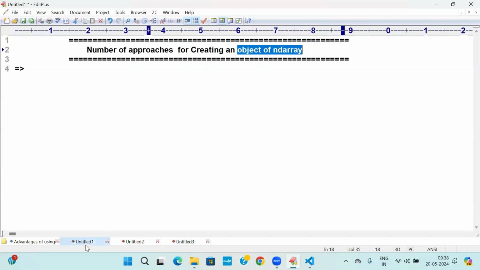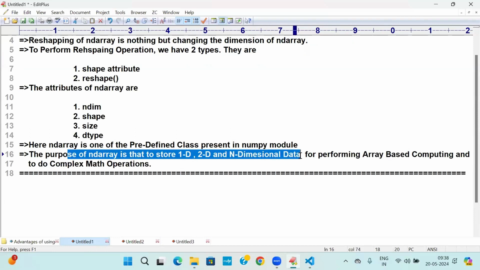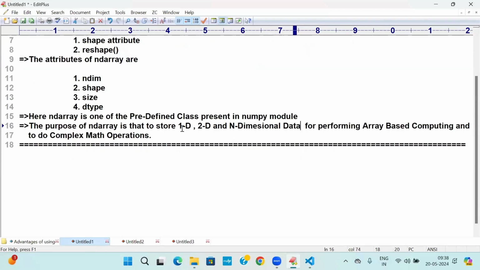So 1D array, 2D array, not like that, not by remembering a one-line answer. To store what? The purpose of the ND array is to store 1D, 2D, and n-dimensional data. In one-dimensional data, how is the data present? Yesterday in the Saturday class, I printed 1D, 2D, 3D, and 4D also.